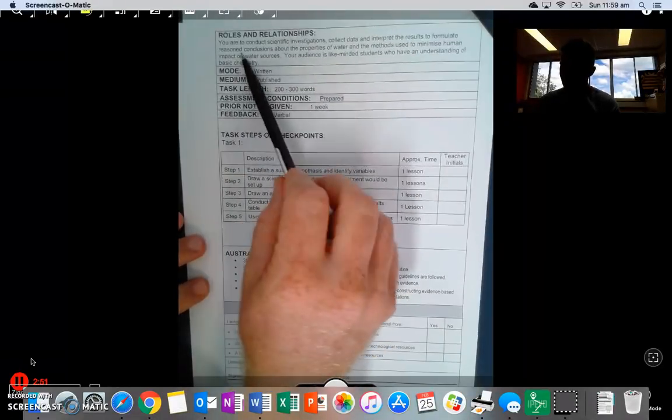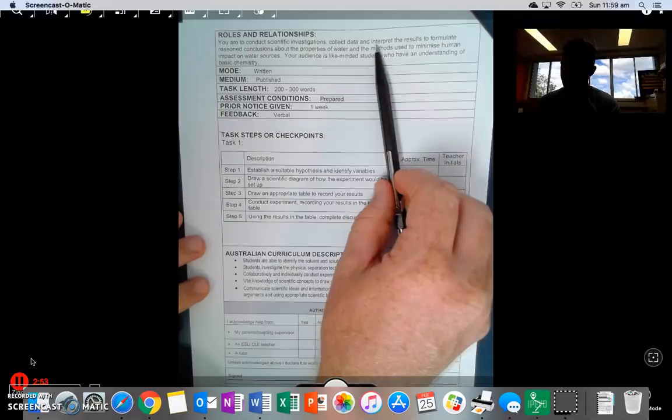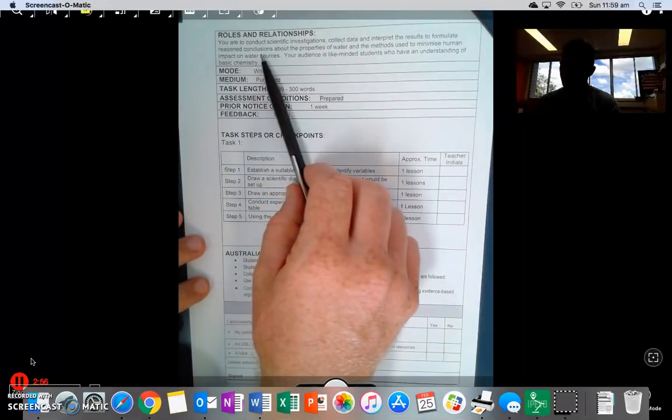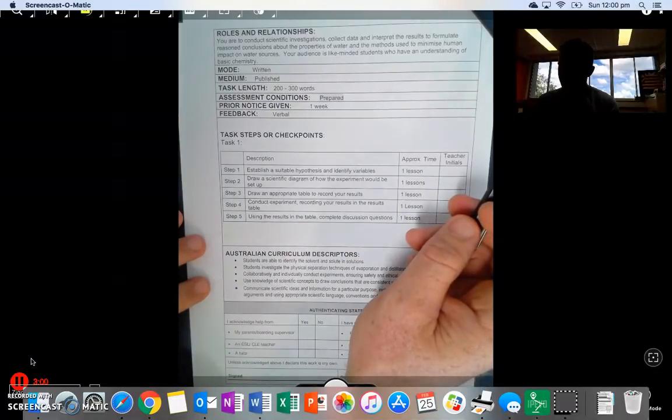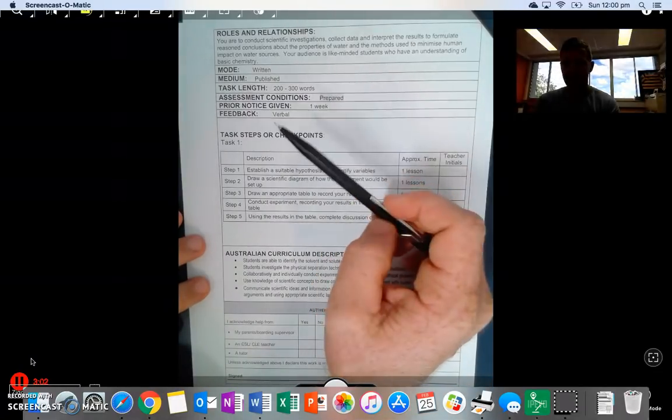You conduct a scientific investigation, collect data, and interpret the results to formulate reasons and conclusions about the properties of water and the methods used to minimize human impact on water sources. That's sort of the background of what we're doing.